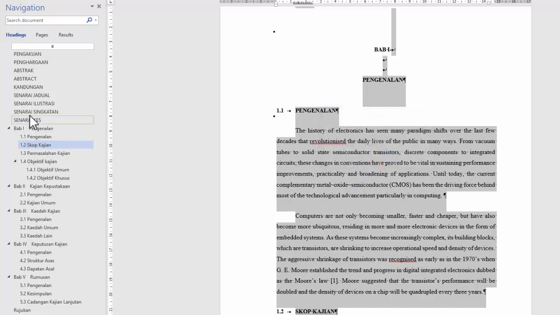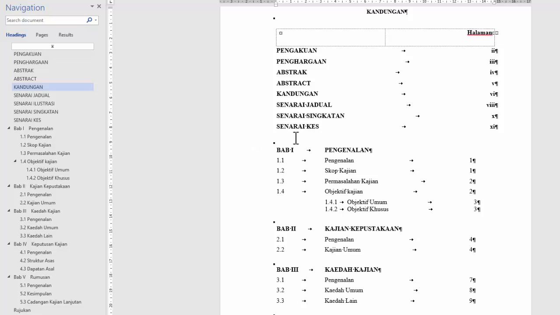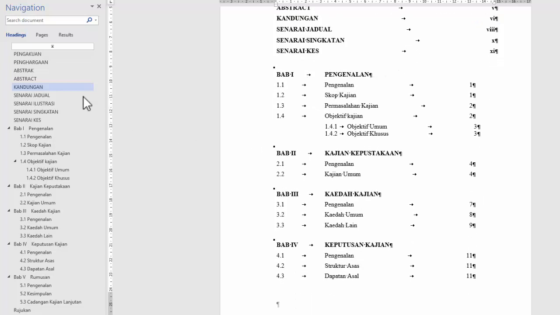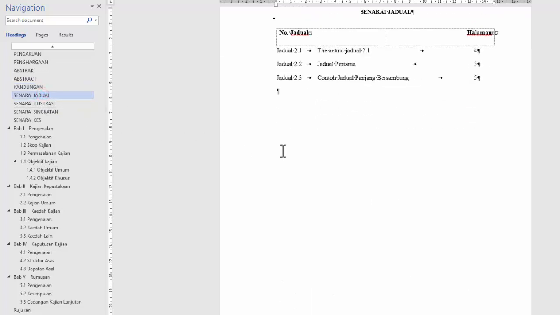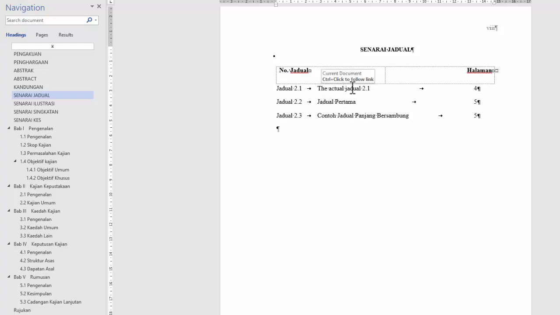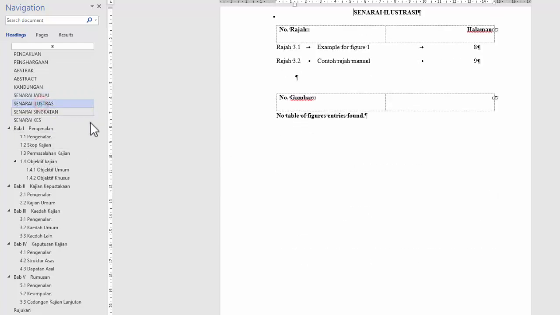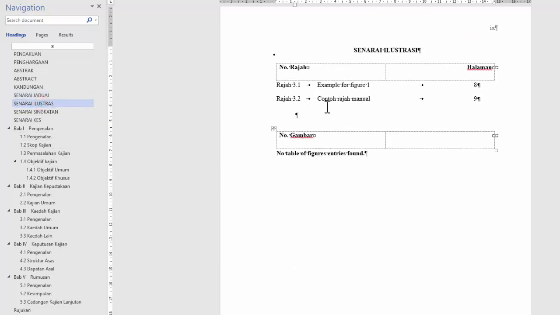When you do that, if you look at your kandungan, it should update as well. And if you look at senarai jadual, now you have all the tables that we have created just now. 3 in total, now you have 3. If you look at senarai ilustrasi, you have 2 figures, because that is what we created just now. Okay, so it's very straightforward.